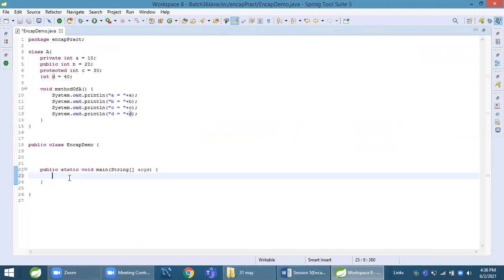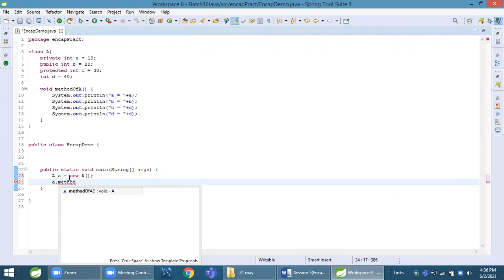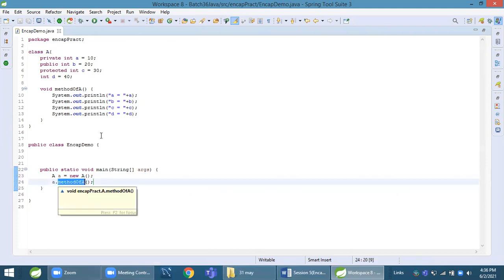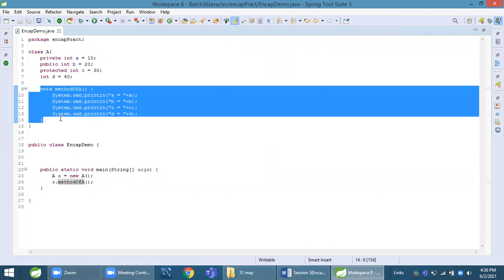I will try to access those members. I create an object of A equal to new A. I created an object of this class and I call this method of A. I run this. Here you can see the output: a equal to 10, b 20. So everyone is accessible within the same class.